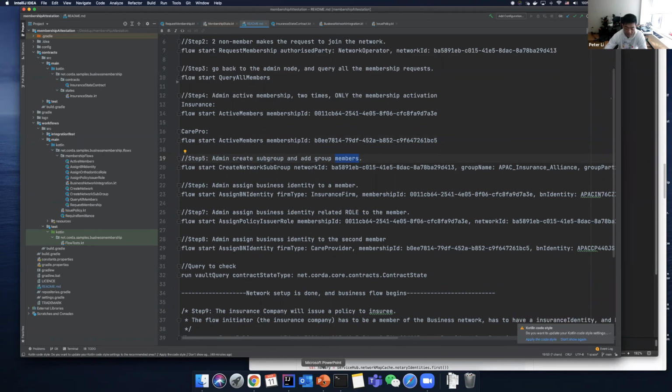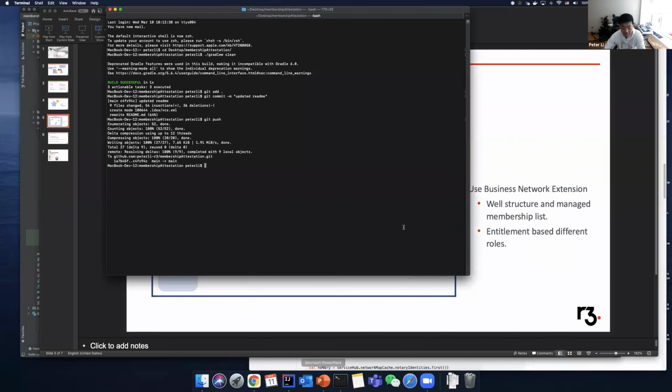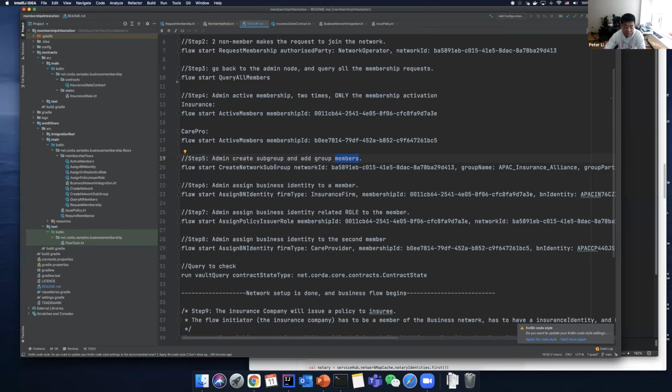So this is where this step. So the admin or the network governor create a business network, right? And then the member onboard themselves into or request to join the network. So that's what we did. Now we need to start taking care of the subgroups. And for the simplicity of the demo, with our demo Corda app, we are only creating one sub network group. What you need is the business network ID.